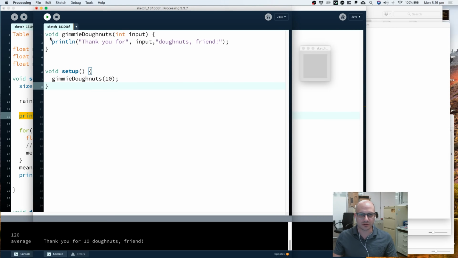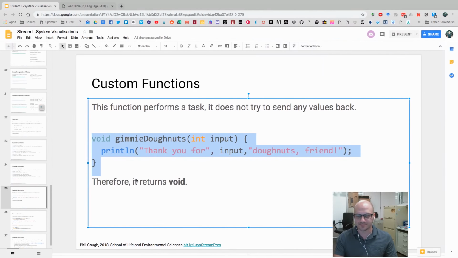So this is what we call a custom function. We've given a function our own name, we've told it how many and what kind of variables we expect, and we can use that variable inside these brackets here. So when I run gimme donuts 10, it's going to say thank you for, and it's going to find this input, look at it and say, oh, that's 10. So it's going to have thank you for 10 donuts, friend. It's a very nice function to run.